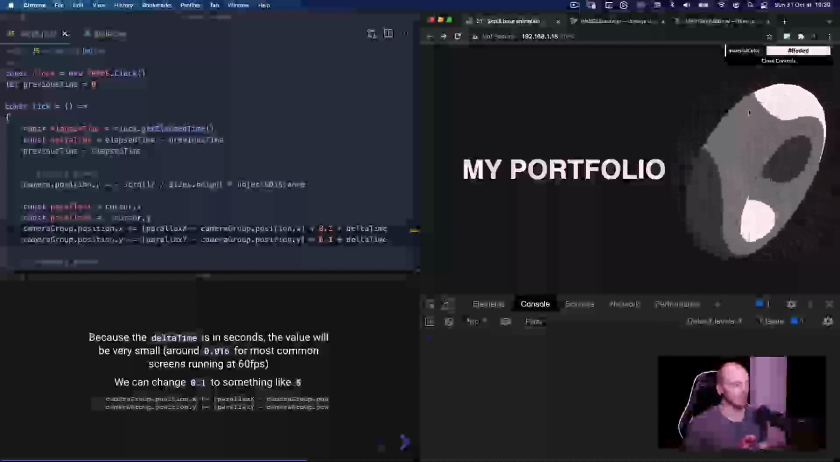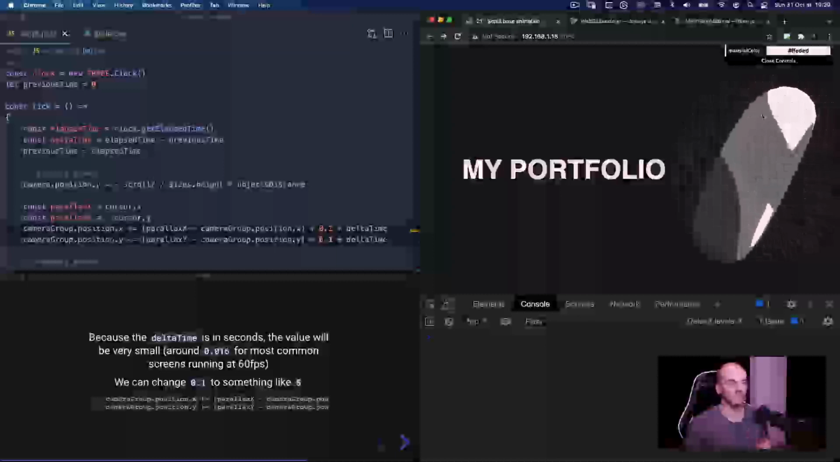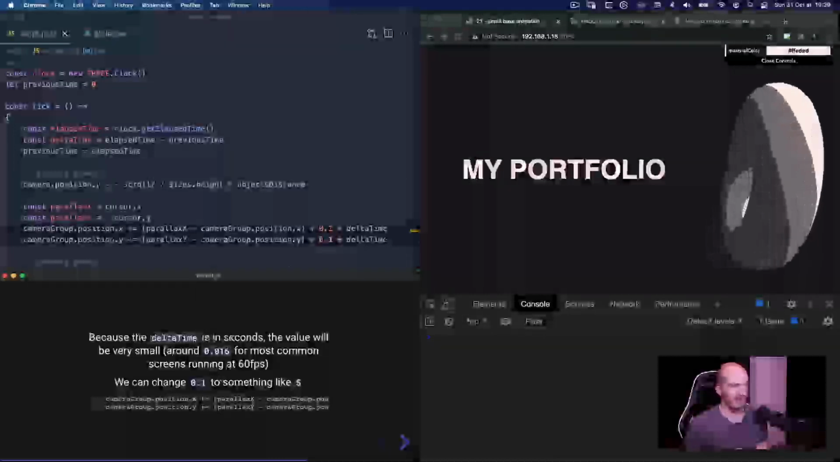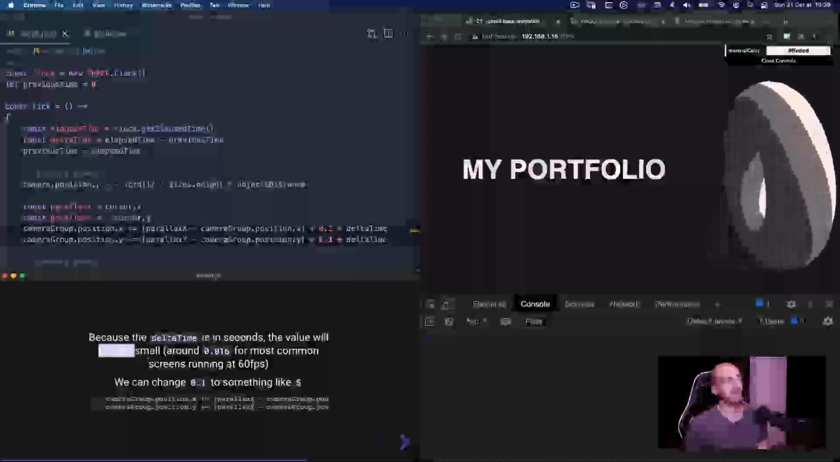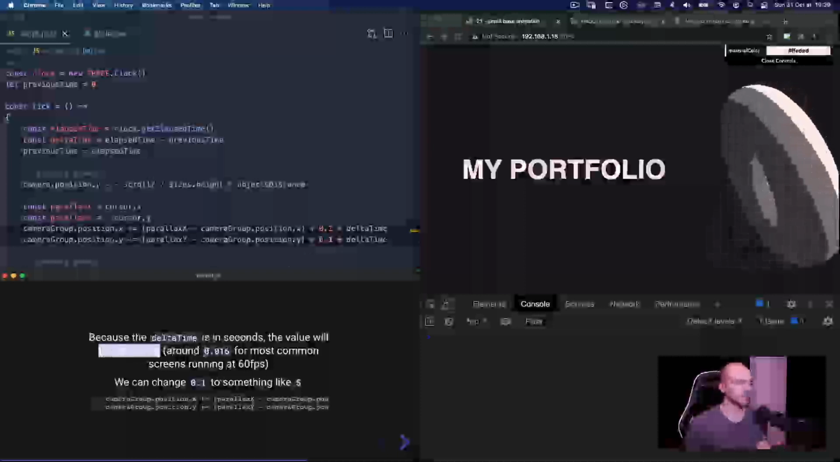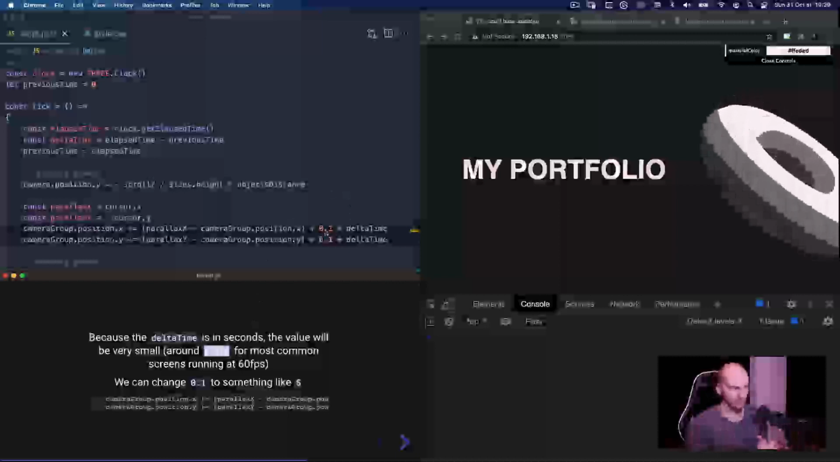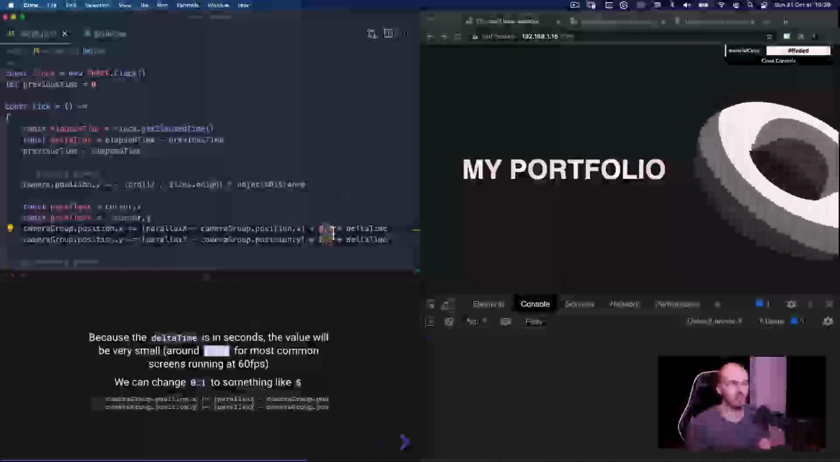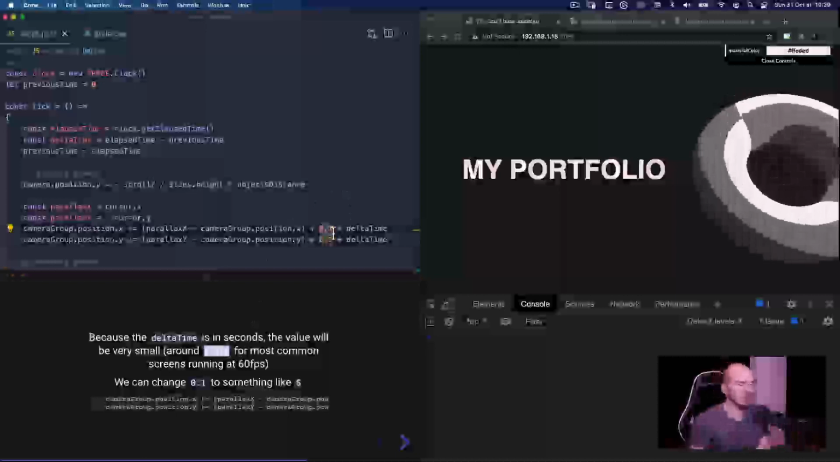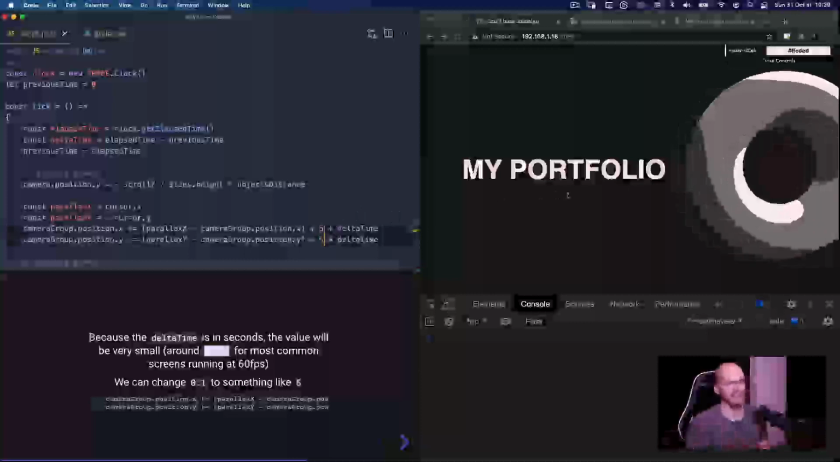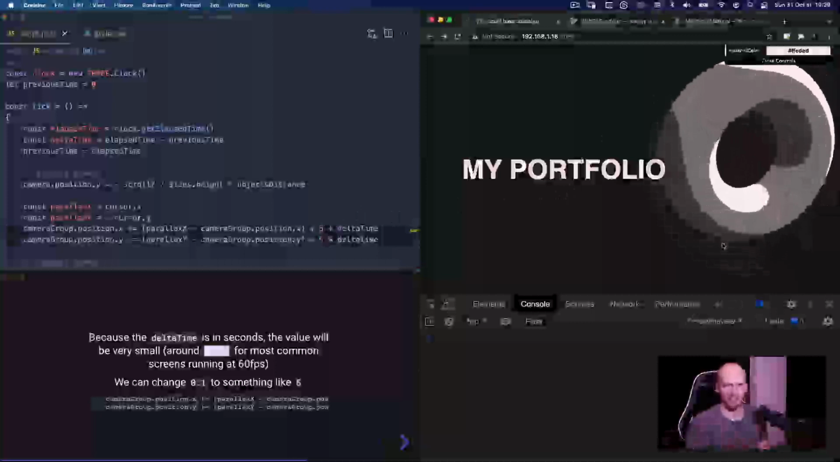It's not. Thing is, it's just moving super slowly because the delta time is in seconds. The value will be very small. As you can see a bit earlier, for 60 frames per second, which is my case, it was around 0.016. So it's super small. So we have already something small and we multiply it by something even smaller. So to fix that, we can simply make it faster by doing, I don't know, something like 5. As you can see, it's back.